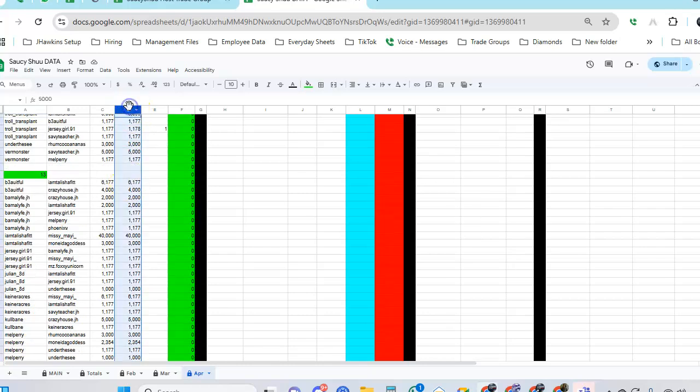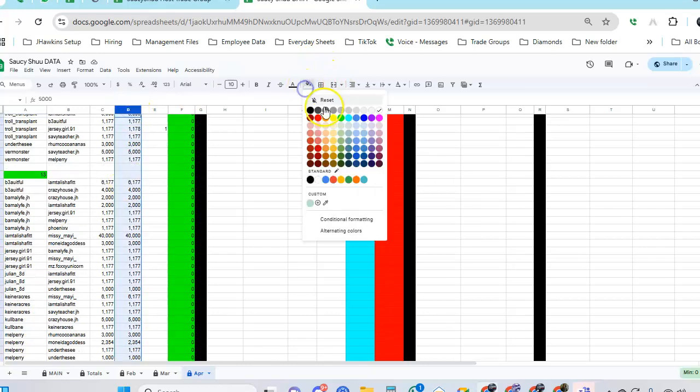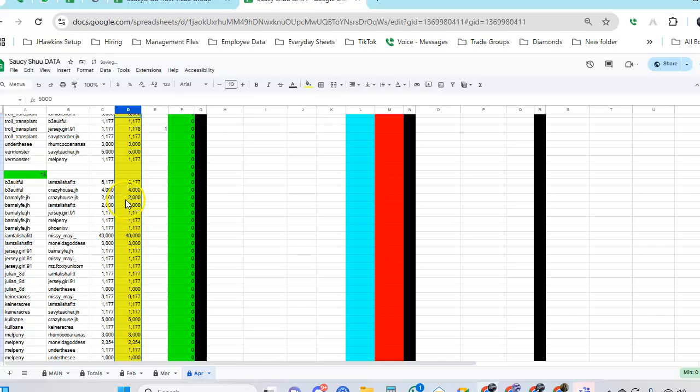I'm sorry, I want to make this yellow. I try to make everything yellow for you guys so you know what you can edit. So let me make these yellow, these columns yellow.